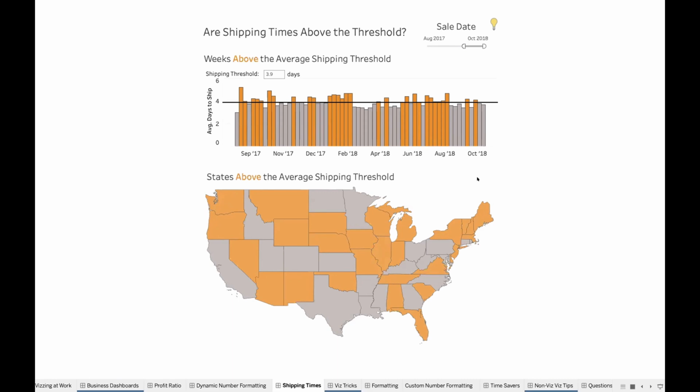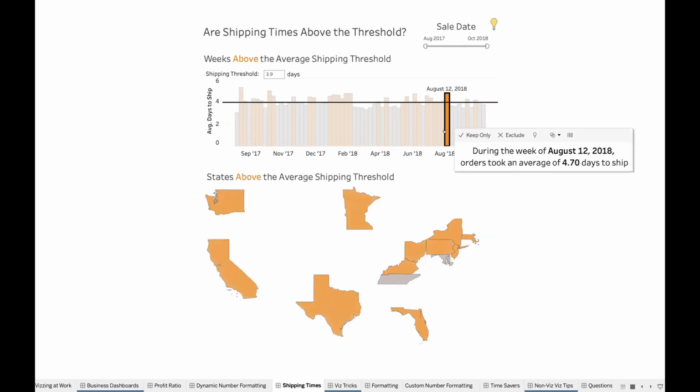And one additional piece of functionality I've added, if you click on any of these weeks up here, what it does is it shows you the weeks above or below the shipping average underneath.